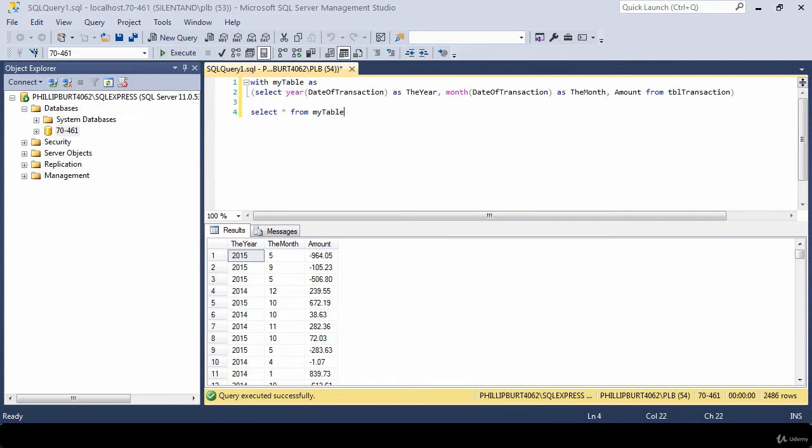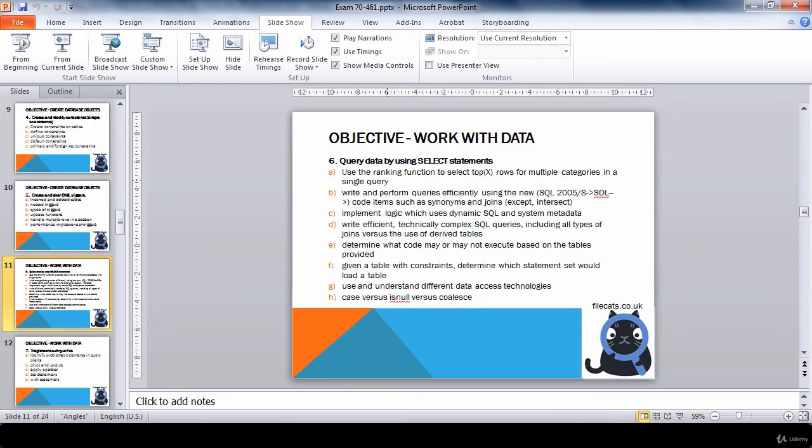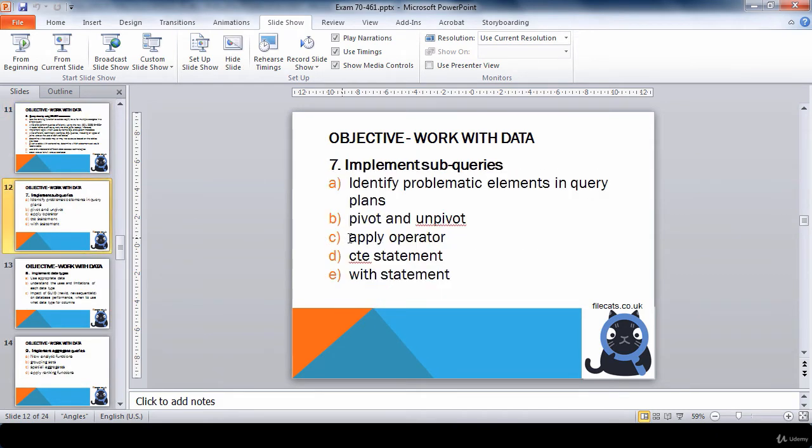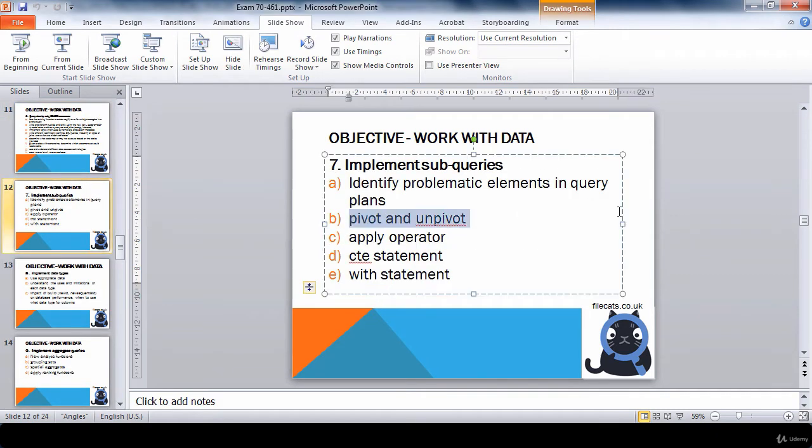Now this might seem a very, very trivial with statement, and it is. But it's through here that I want to introduce something which is not, in any sense, trivial, namely pivot and unpivot.